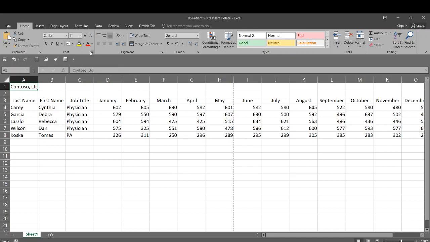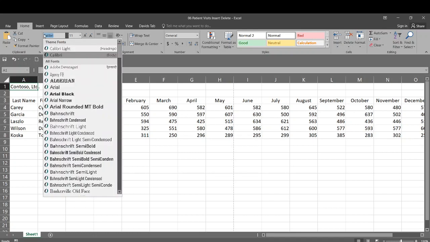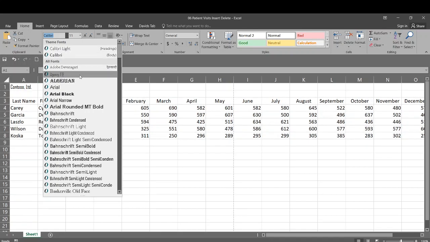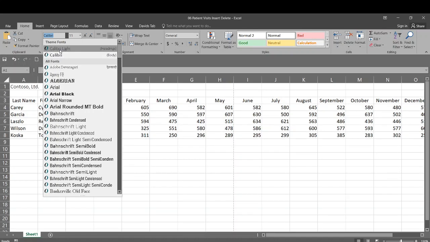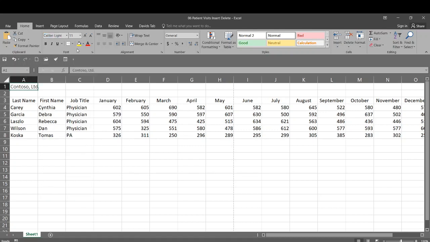Click on this little button here where mine says Calibri. And it's going to drop down. And we're going to choose the first one under theme fonts. Mine is Calibri Light. So it changed the way the font looks in A1. And so only A1 should have changed because that was the only cell that I had selected.